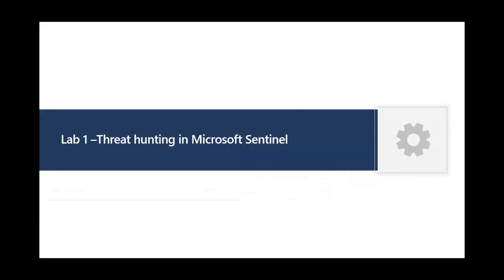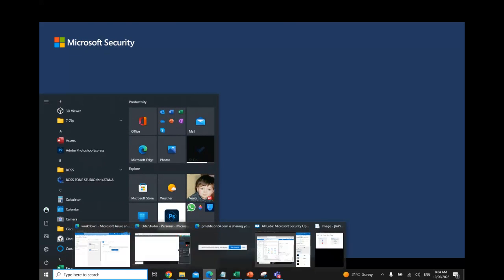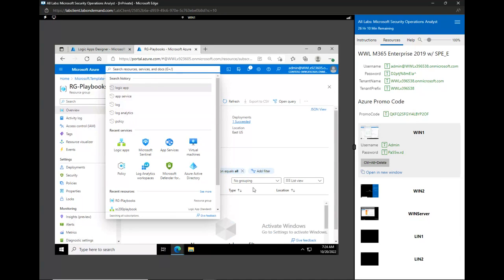And there is a lab for module 8 that is for threat hunting in Microsoft Sentinel, and there are a couple of exercises. First, performing threat hunting in Sentinel, and second, threat hunting using notebooks with Microsoft Sentinel. All right, so it is time for labs then. Let's return to the previous lab exercise and see if I can just complete it because we are close. Well, I am close, sorry.